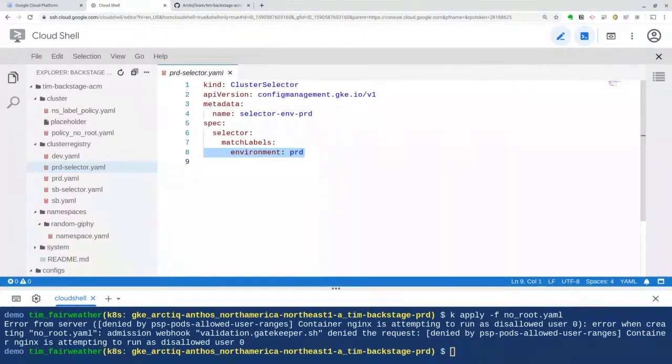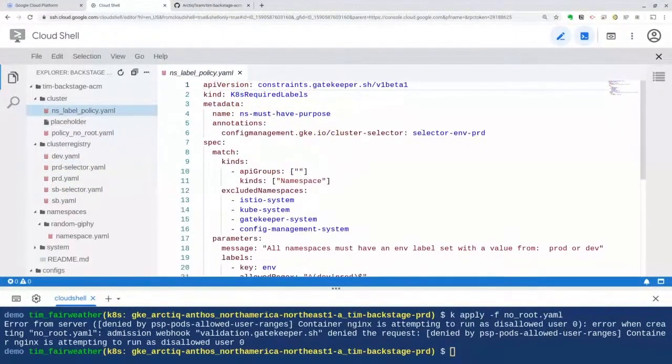And then I've got my SB selector here. And this is my sandbox. So we can see the environment is labeled as sandbox here. And so where these selector env for prod and selector for sandbox get used is when we actually want to apply a cluster only to a particular set, or apply a config only to a particular set of clusters. Maybe 1 cluster, maybe 3 clusters, whatever the use case sort of dictates.